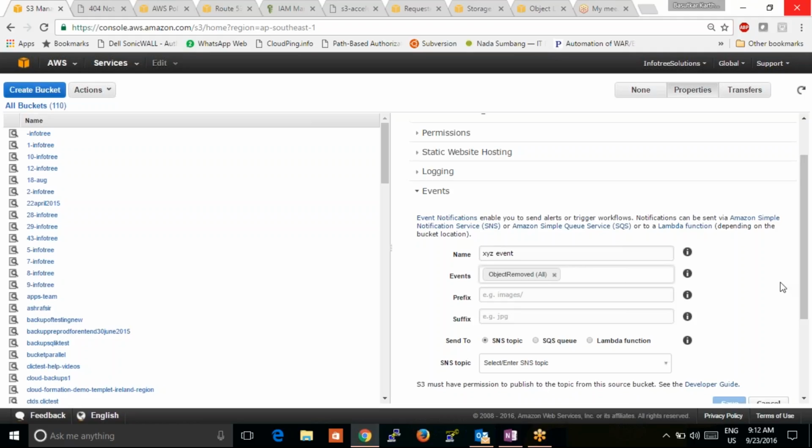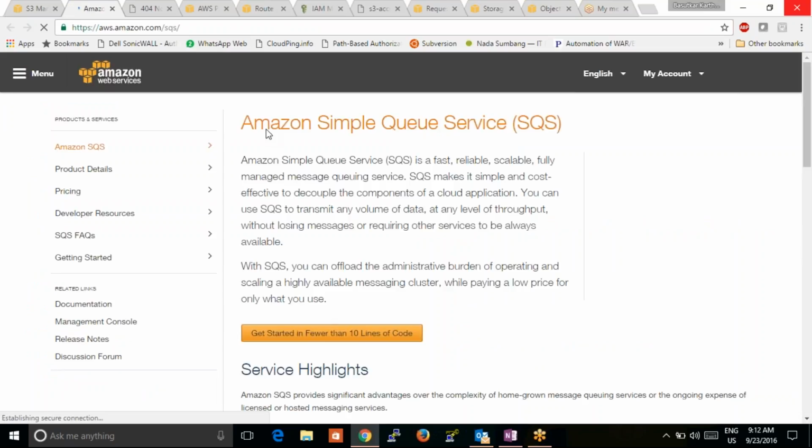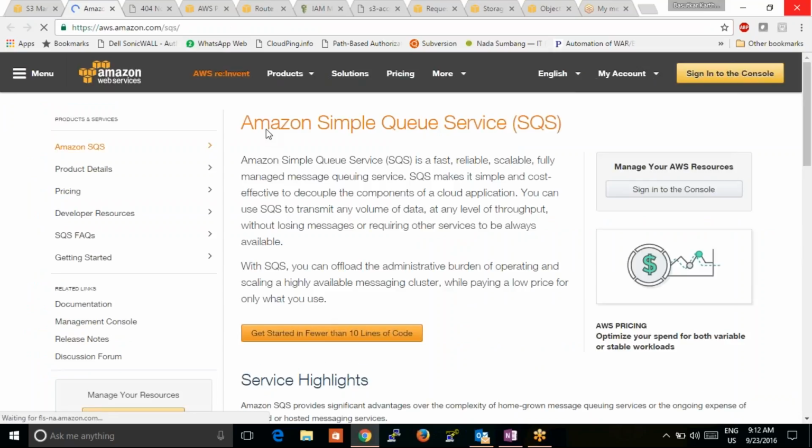So through how? You can choose to be notified through SMS, or through email, or is there any queue service? A queue service is nothing but, I'll tell you. Let me open it for you.